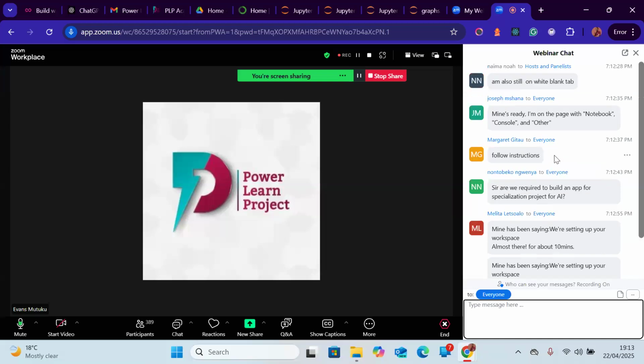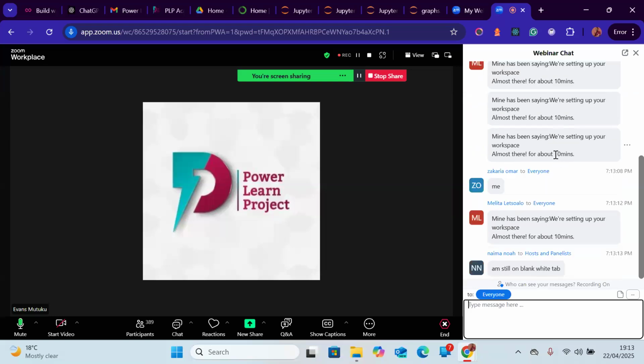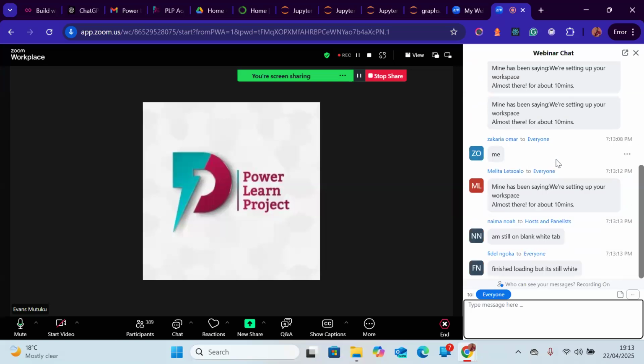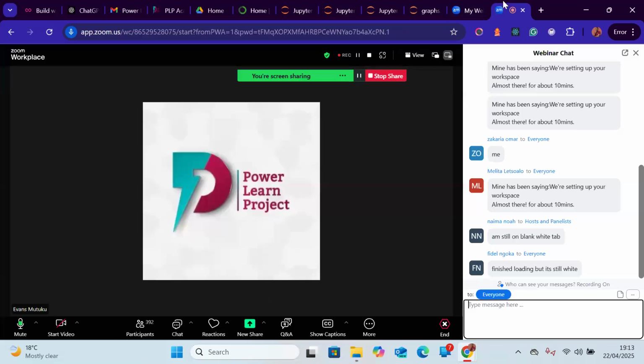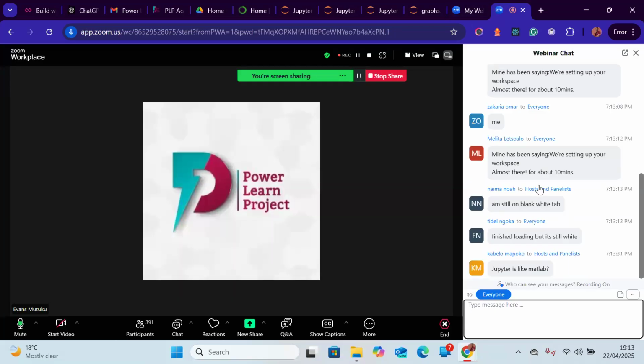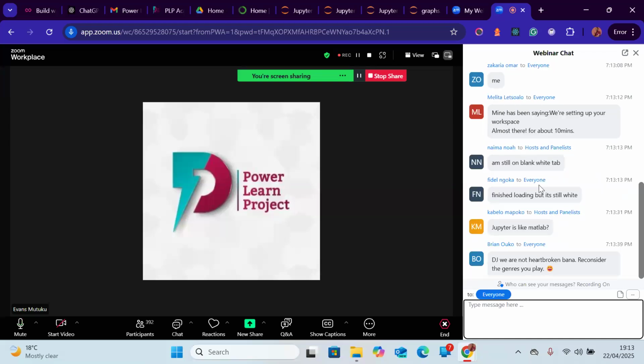Almost there. You see, mine is yet to load. How long has it taken? It's yet to load. Jupyter is a very heavy tool. Why is it heavy? You know all the hassle that you have to go through with VS Code and the rest. With this one, we don't have to go through all those problems. Finally, we don't have to go through all that stress. It has so many libraries pre-installed in it.